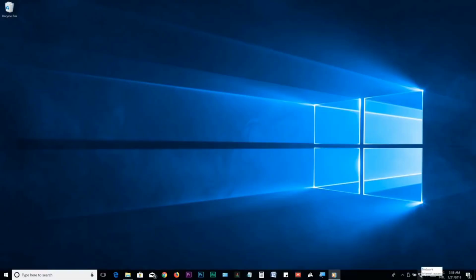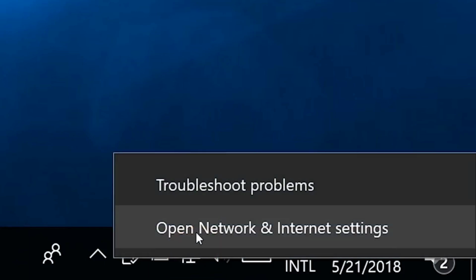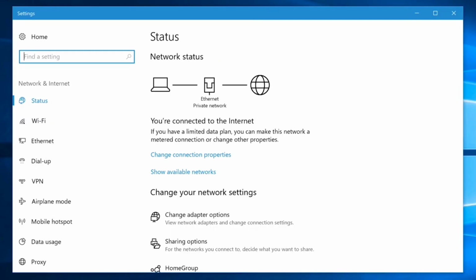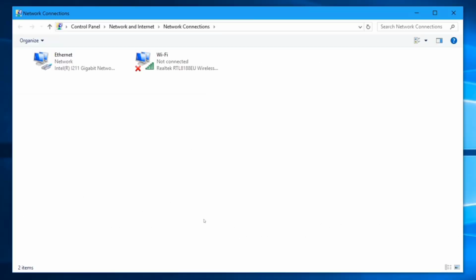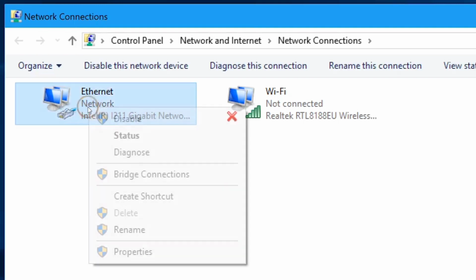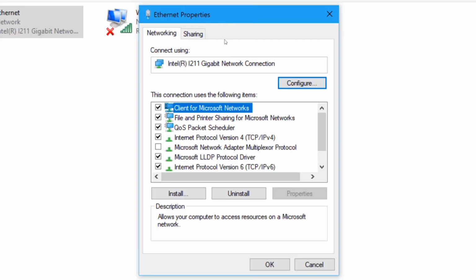Go to your network adapter icon or Wi-Fi icon. You'll find that on the right side of your taskbar. Right click on it and click on the option Open Network and Internet Settings, and you will see this settings window. Once you're here, navigate to the Change Adapter option and it will open the Control Panel Network Connection window. Once you're here, find your internet adapter. For me, it is this.